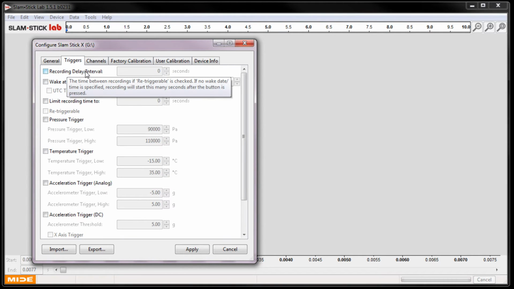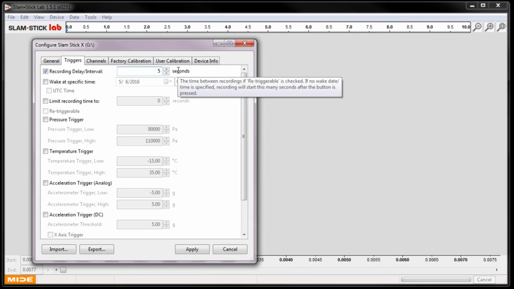In the triggers tab, we're going to add a 5-second delay, so after we press the button, the SlamStick is going to wait 5 seconds before recording. We can also program it to wake at a specific time of day. In this example, we're going to limit the recording to 60 seconds.